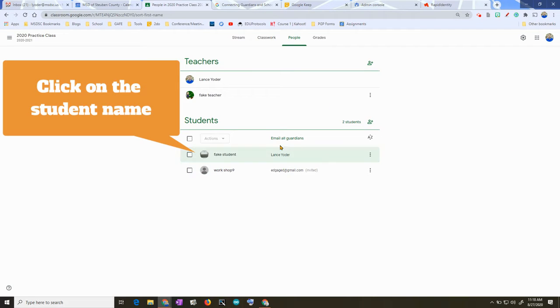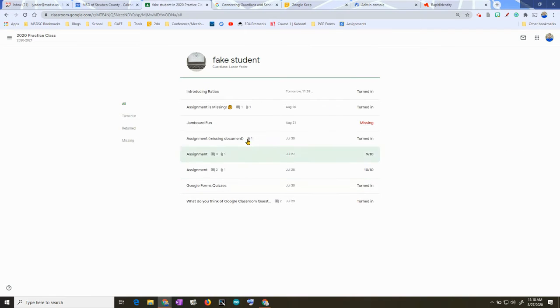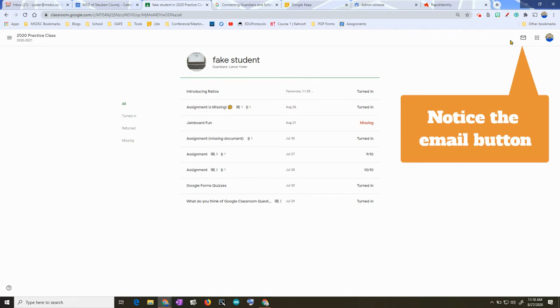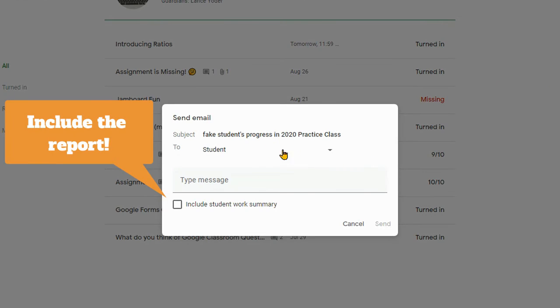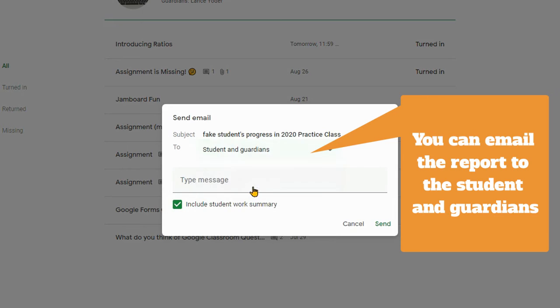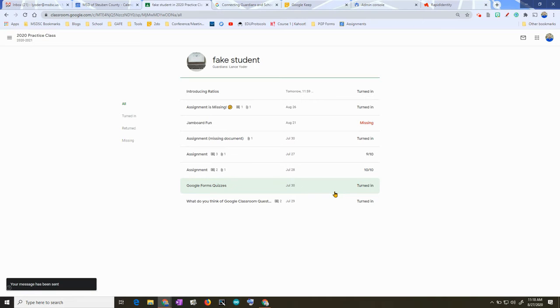So what I'm going to show you is if I click on the fake student here, I get this nice report that shows all in a nice row what's turned in, what's missing, and also grades. This report is extremely valuable on keeping people updated as to what's going on in class. So if I hit the email button up here, I have the option to actually send this to the student, but you'll also see that I can actually email this directly to the guardians as well. And so I'm going to include this in the message and then send away. So now the fake student will actually get an email as well as the guardian.